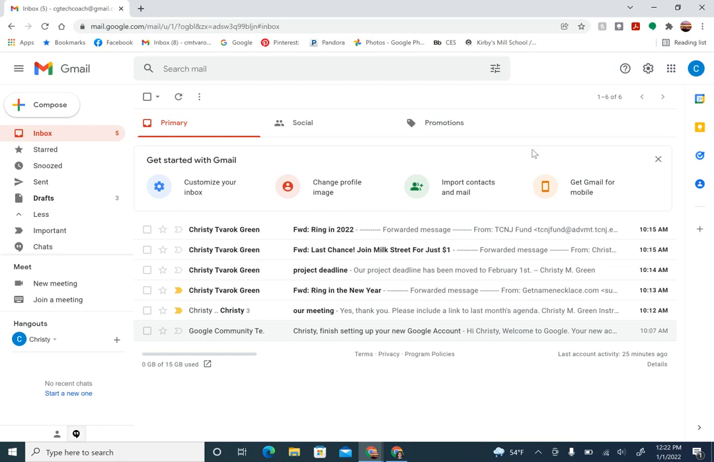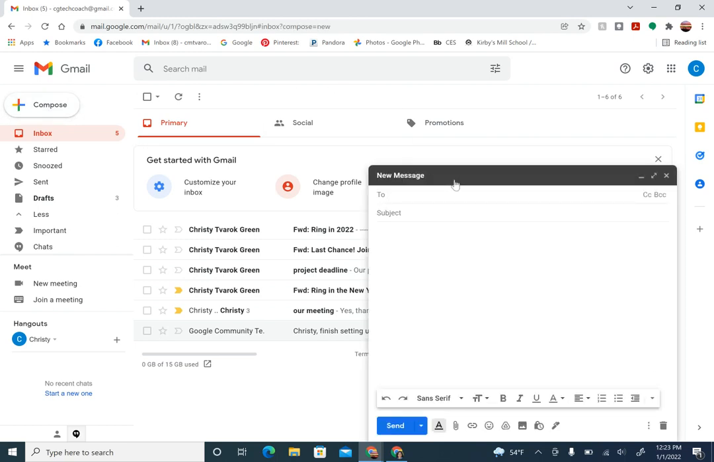Okay, in Gmail, we're going to go over the basics. First, how to start an email. Here's the compose button here on the left-hand side. When I click on it, a small window appears for a new message.